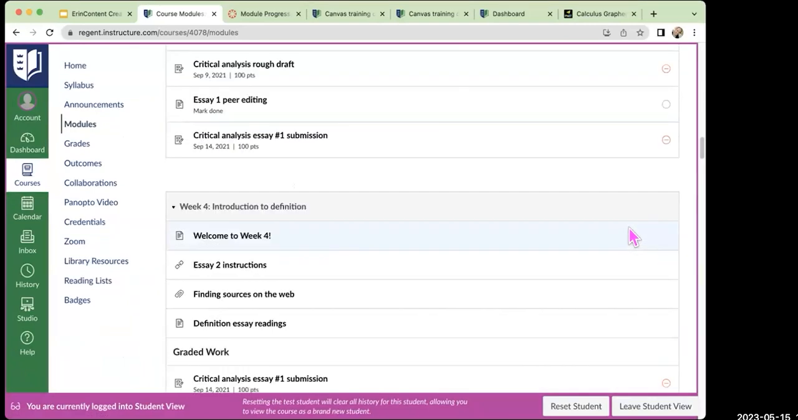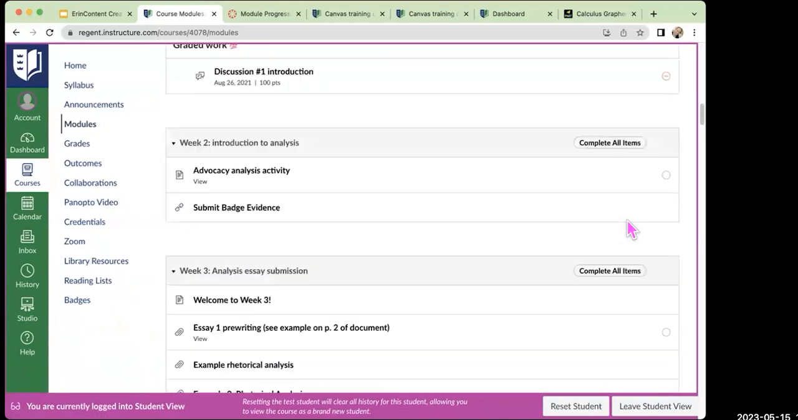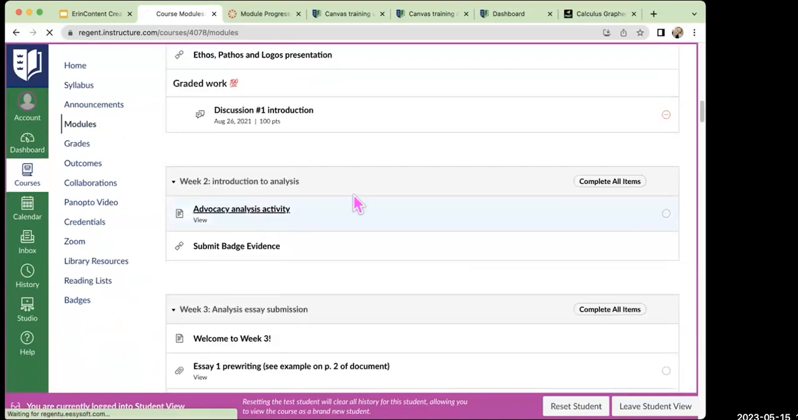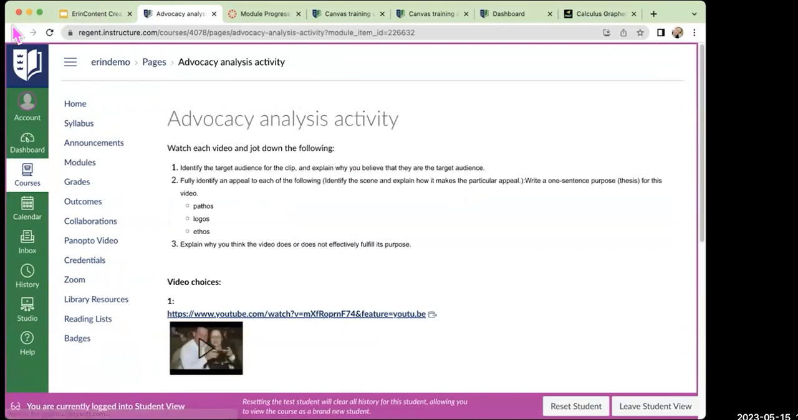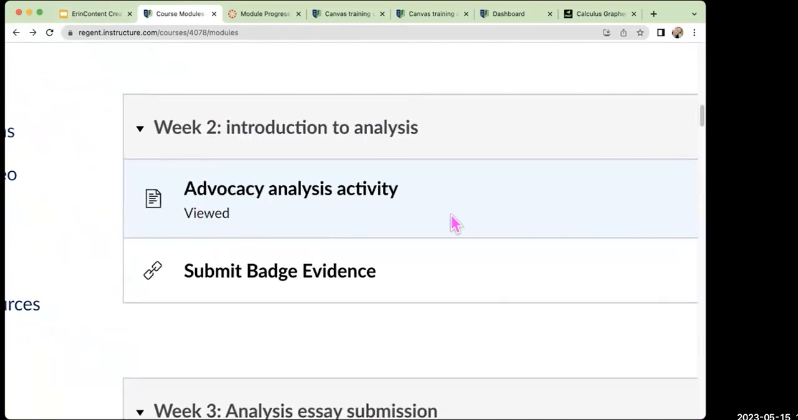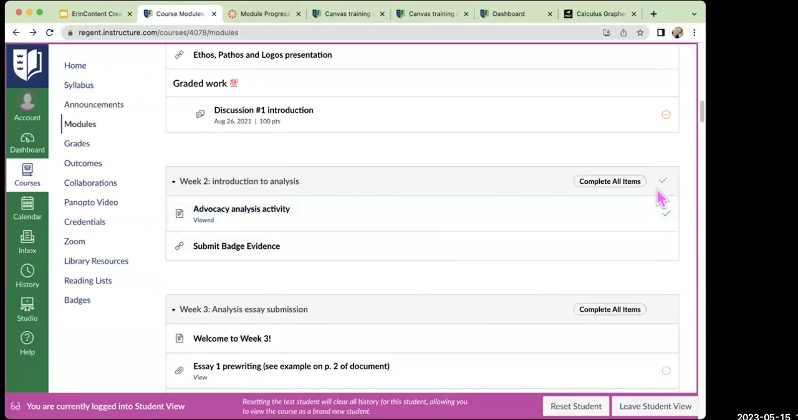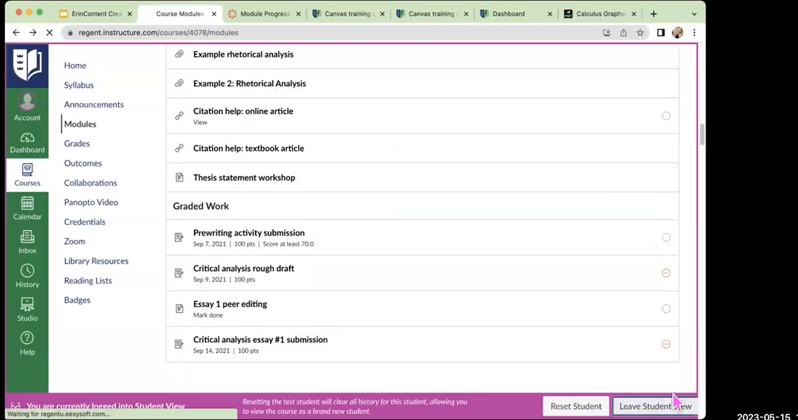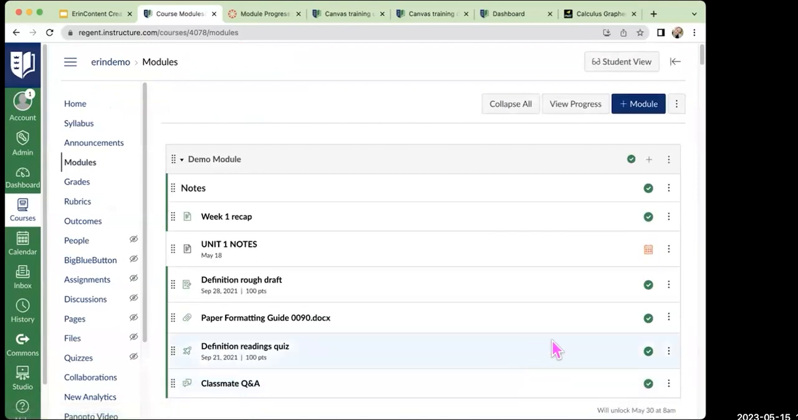Let me see if I can find one. I don't think my student has actually done it. So let's just click on this. And it'll tell them what they have to do. So notice that it says here view or viewed. And now I have a little check mark, and I have a check mark on this module. So that allows them to track their progress.